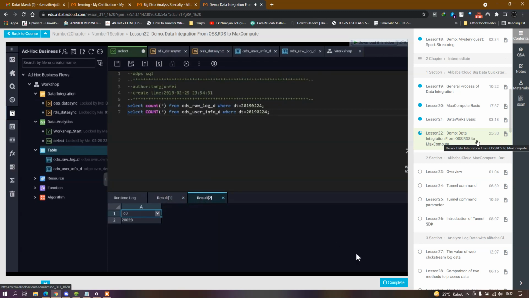Now that you've learned how to synchronize the log data and complete the data acquisition via DataWorks, you can continue with the next session. In the next session, you will learn how to calculate and analyze the collected data.